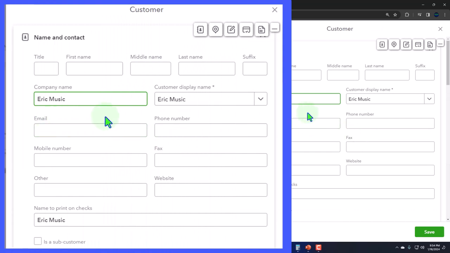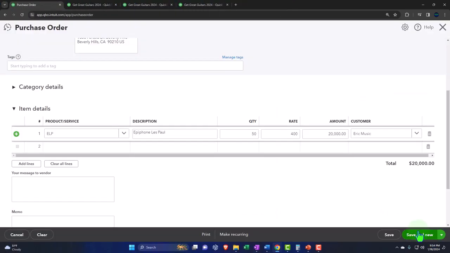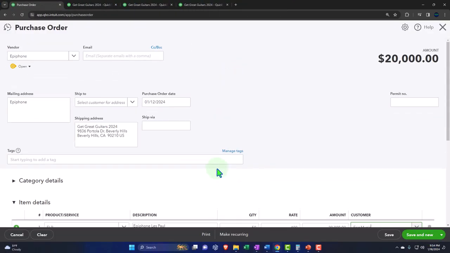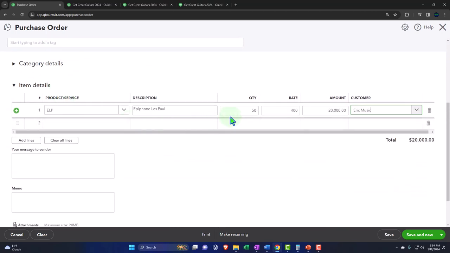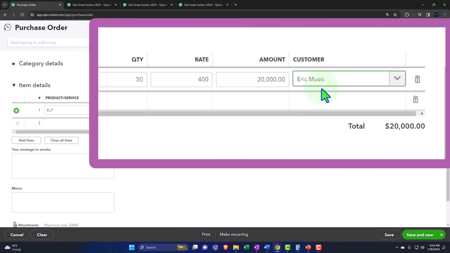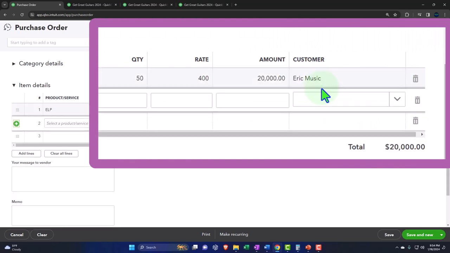So now we're going to add a customer as we go. I'm just going to save the minimal information, although you would probably want all the information if it was a new customer that you're expecting repeat business from. But I'll just save it here with that. And now remember that Epiphone doesn't care about the fact that we're buying these guitars for this customer. However, when we receive the box of guitars and compare it to the purchase order, it will be useful to know that we bought these specifically for this customer so that we can turn around and immediately issue an invoice. That is the point.